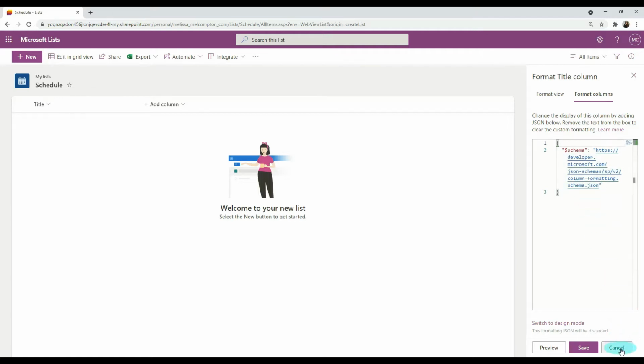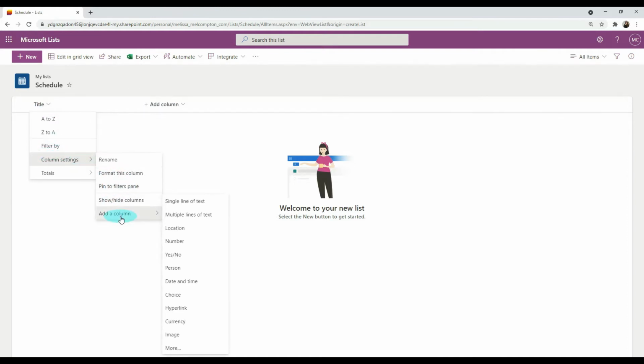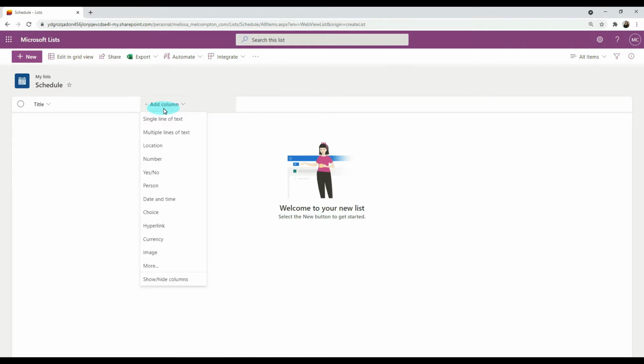So let's go ahead and cancel out of here. Now let's add a column. So we can do that one of two ways. If we do our drop down here on title, column settings, add a column. Or we can just click on add a column. Now we have multiple column types that we can choose. We can make it a single line of text, multi-line, a location, yes or no, a choice, which is either a radio button or a drop-down menu, a hyperlink, and so on.